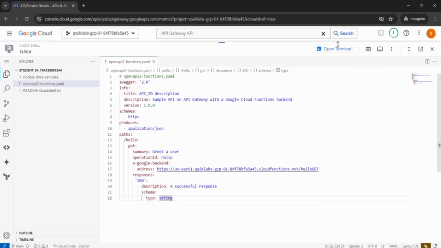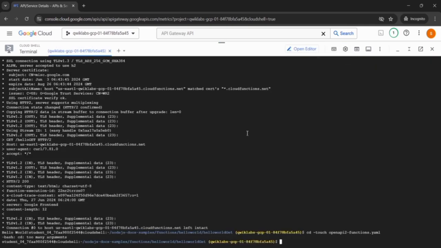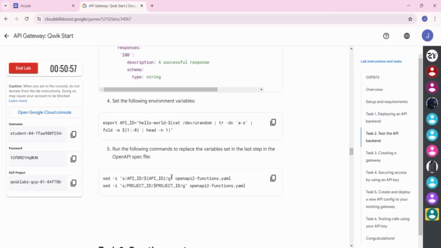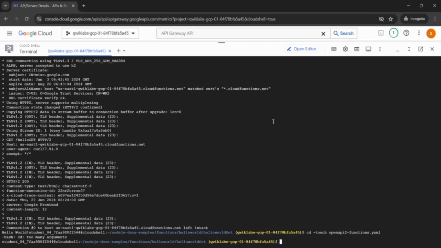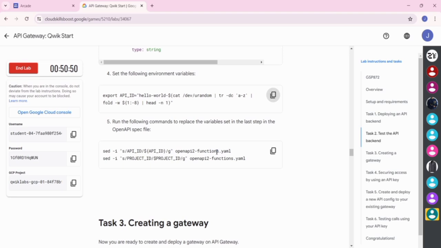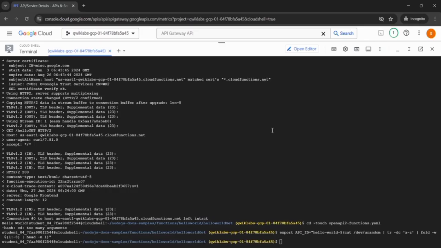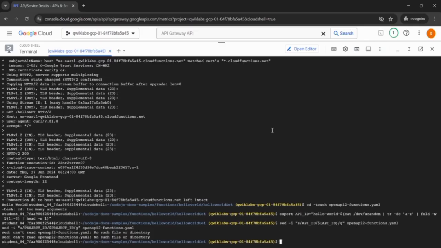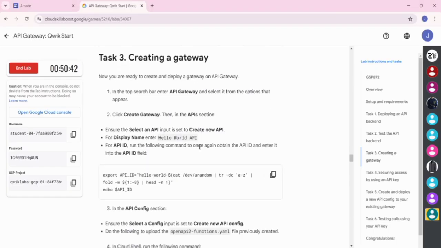Now moving ahead, click on Open Terminal at the top. Now again go back to the lab instruction, copy the fourth command, go to the Cloud Shell, paste it, then press enter. Now again go back to the lab instruction, copy the fifth command, go to the Cloud Shell, paste it, then press enter. Now again go back to the lab instructions.